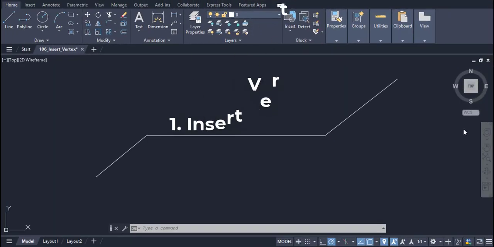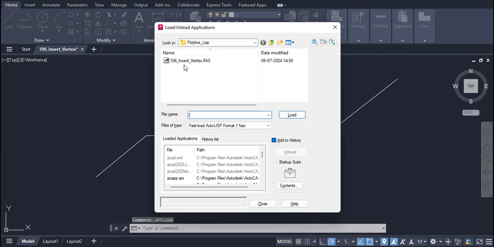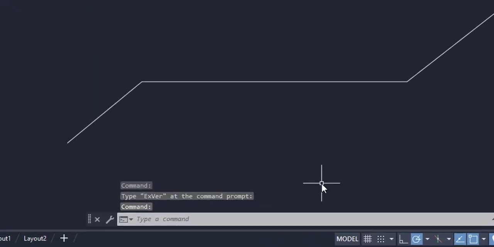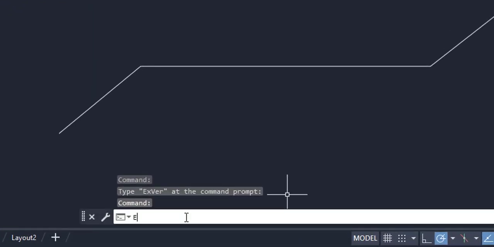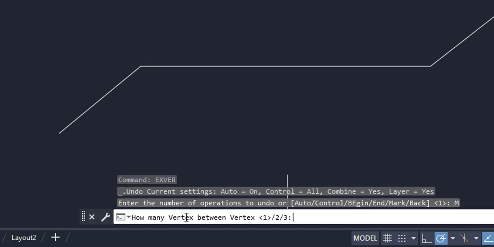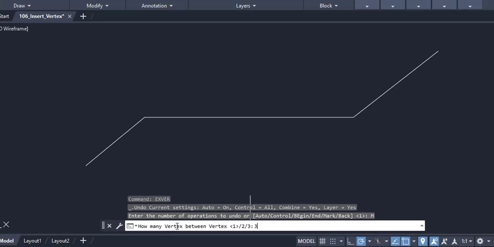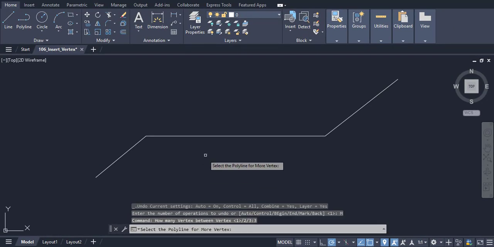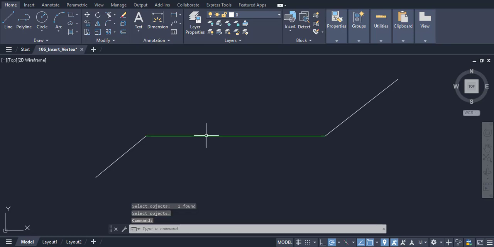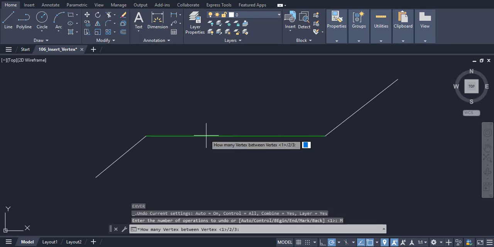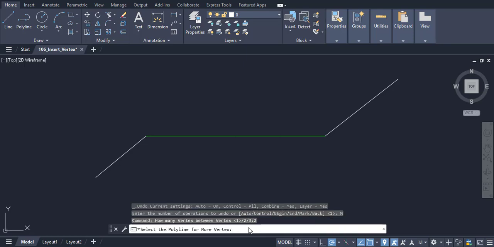First up, we have the Insert Vertices routine. Load the program using the Upload command. Type EXVER at the command prompt. Enter the desired number of vertices to be inserted in each segment of the polyline. This could be to increase detail or to meet specific design requirements. Select the polylines where you want to insert additional vertices.